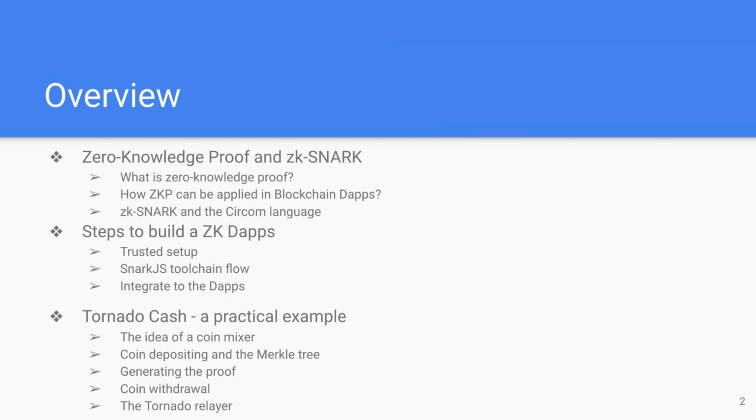And the talk today can be divided into three sections. In the first section, I'll talk about the concept of zero-knowledge proof and zk-SNARK, which is one of the most commonly used protocols to implement zero-knowledge proof. In the second section, we'll go through the steps to build a ZK dApp. In the last section, we'll discuss Tornado Cash, which is a practical example demonstrating the application of zk-SNARK to blockchain dApps.